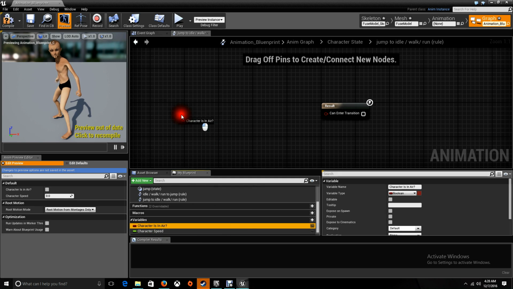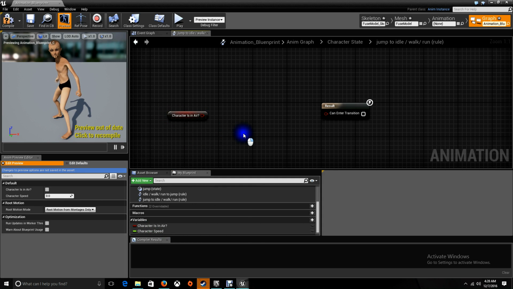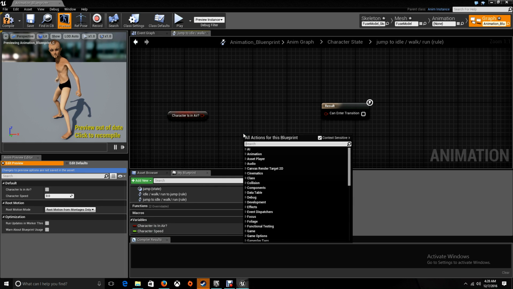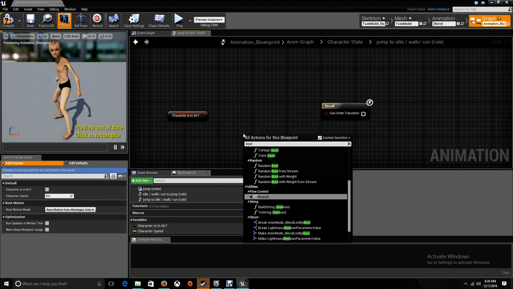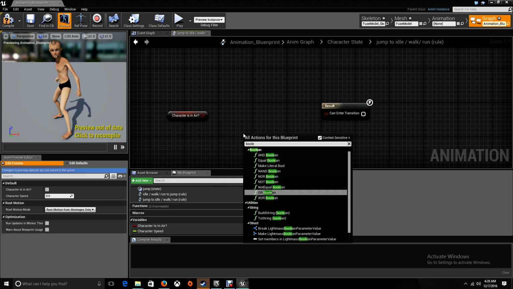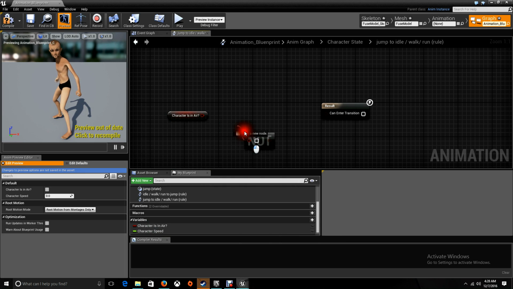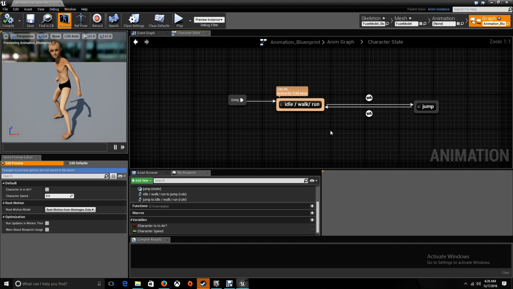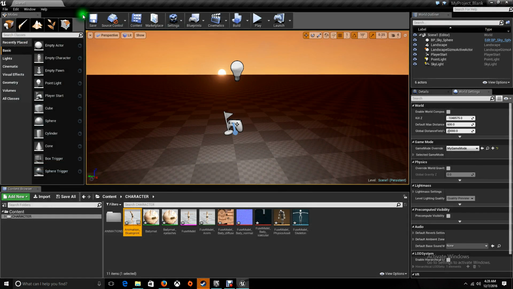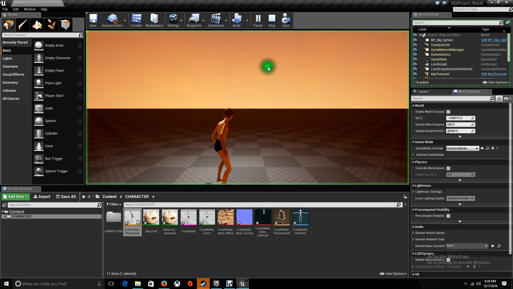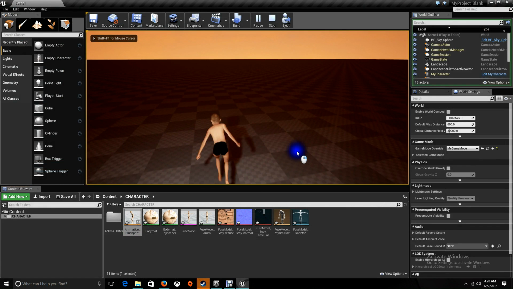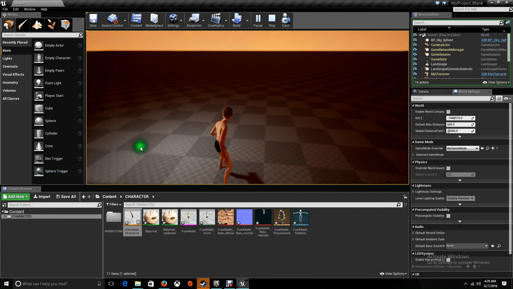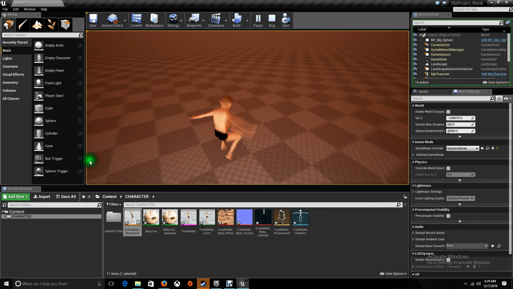So we need to get once again our variable, but this time we need to compare, and we're going to use boolean not, where is it, not boolean, okay. So it's not in the air, it's not flying, and we're going to connect it with the can enter transition. Now let's compile, let's go back, and now let's play. We can walk, and if we jump, you can see that he's doing the animation of jumping.